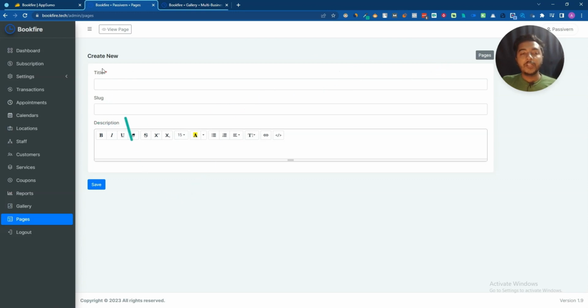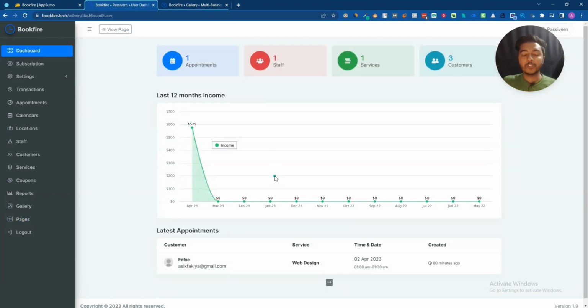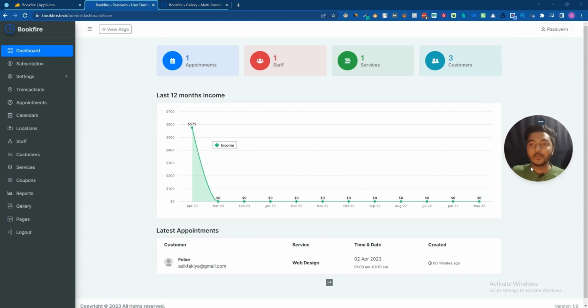You will be able to create your page. This is the whole idea, guys. I'm not creating more pages here right now. Now I'll show you the last option, which is the most important option. This is basically how to book.